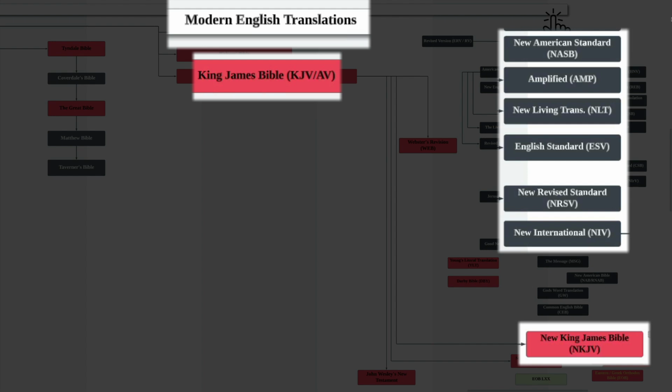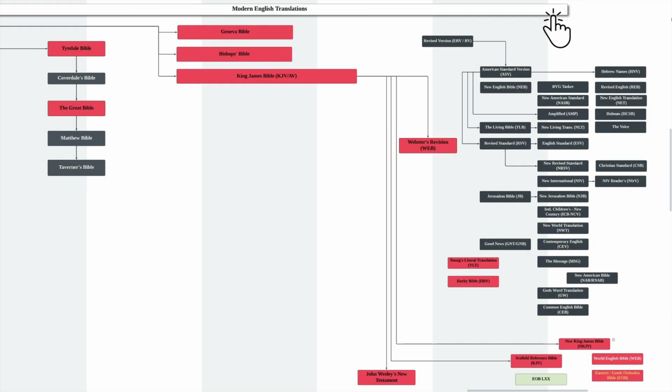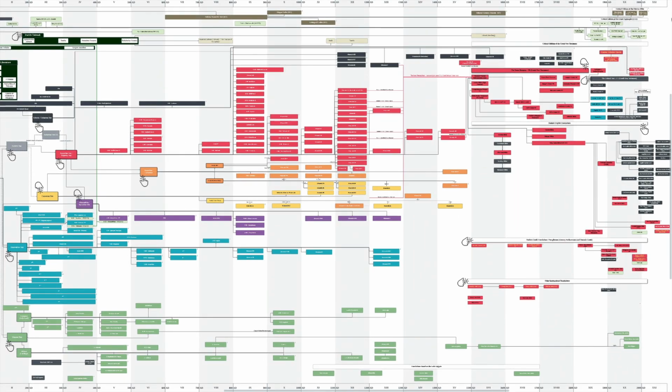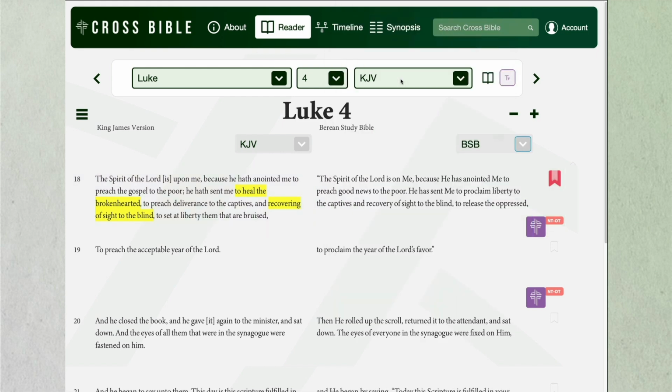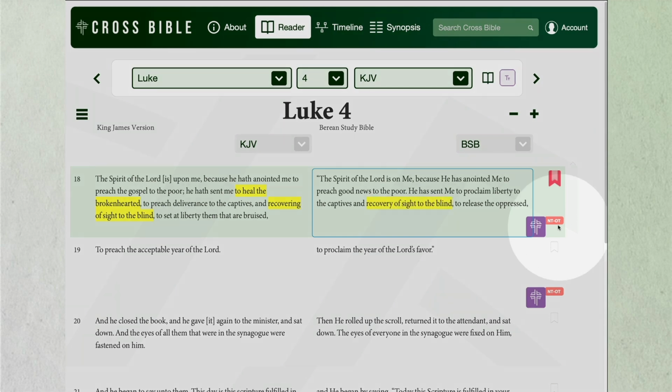Cross Bible will help you navigate these challenging passages by connecting them to our Timeline of the Bible feature, which is already available for testing on crossbible.com. Let's move on to yet another fascinating textual artifact in Luke 4:18 that Cross Bible helps us uncover. Note that every single version of the New Testament contains the phrase "recovery of sight to the blind." However, it's a textual variant in the Old Testament.